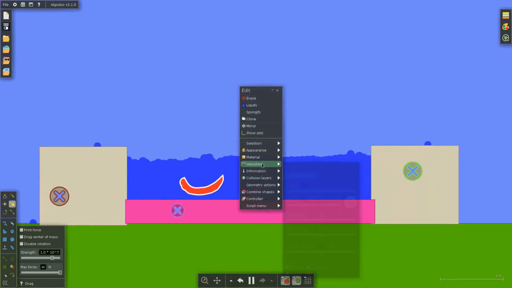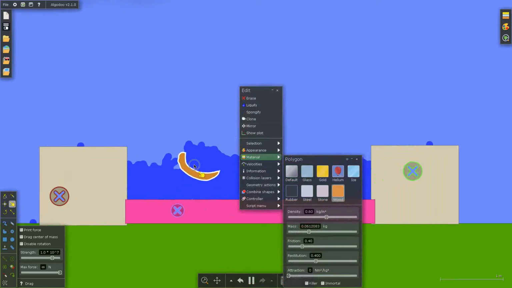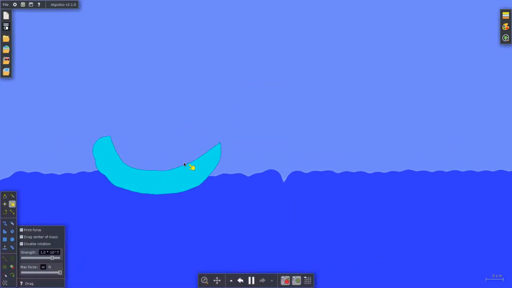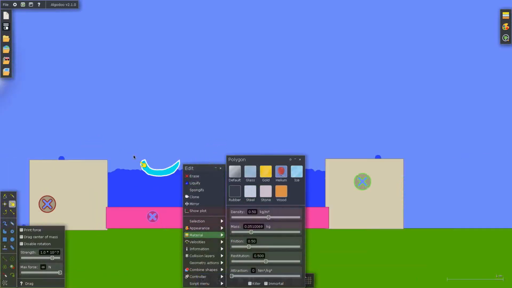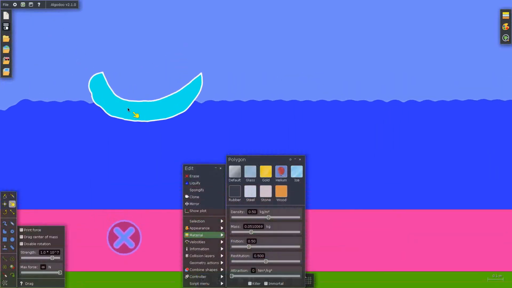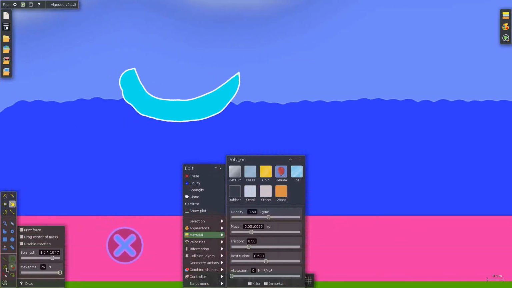Now, let's make this a wood again. So, let's see what will happen if we change its density. So this is terrible density and less density. See how the boat is floating? Because its density is lower than the water, so it will just hover like a normal sailboat.